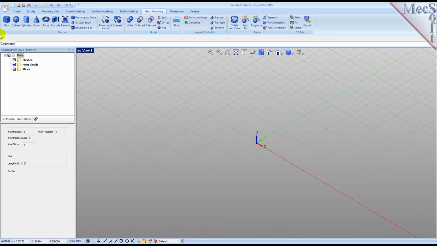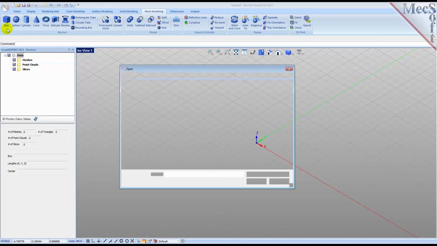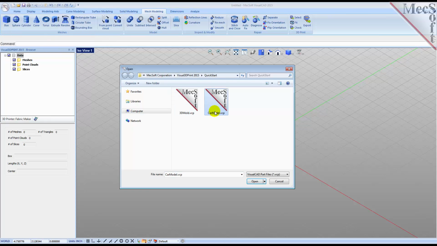Now, let's load the part model for this tutorial. From the Visual CAD menu, select Open. Find the part file named carmodel.vcp located in the Quick Start folder and then pick Open.